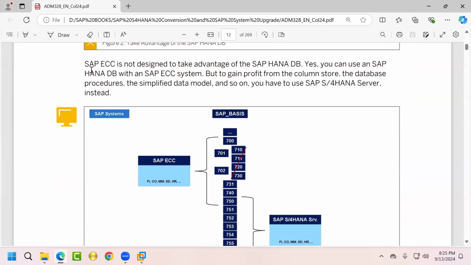Actually, here they're telling that SAP ECC is not designed to take advantage of the HANA database. SAP ECC is not set up to build on the HANA database. Why? Whatever features and special options are in the HANA database, the ECC system is not able to utilize all of those features.